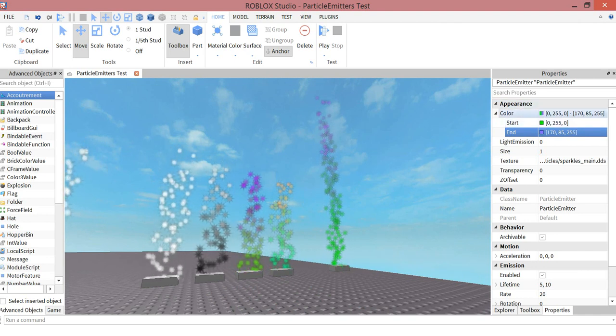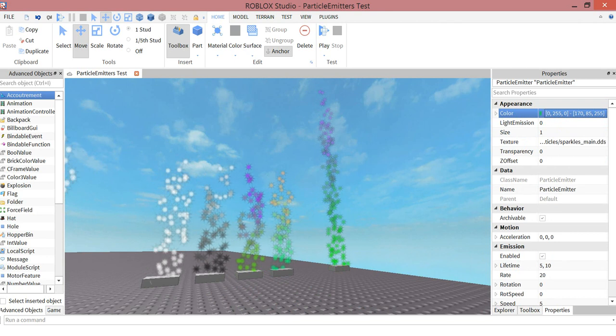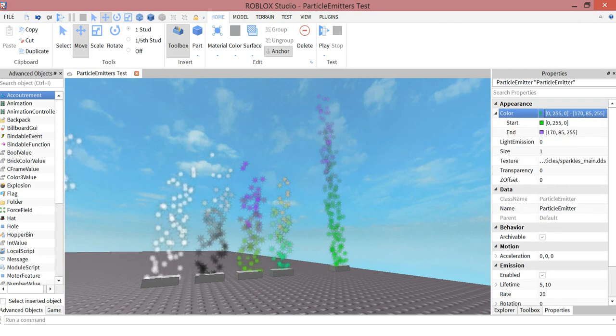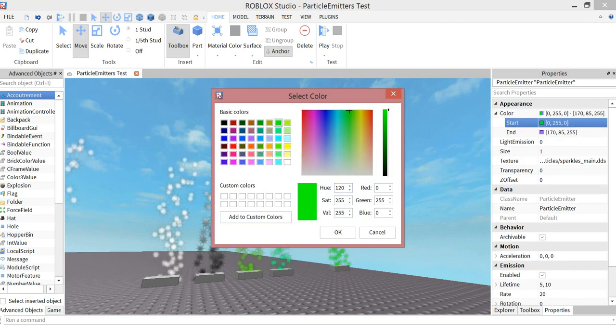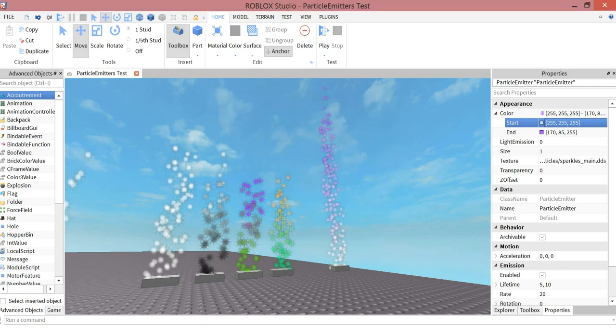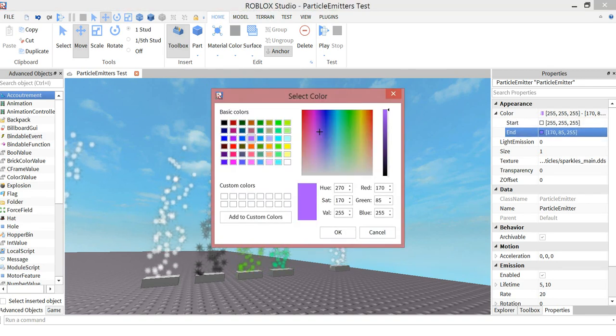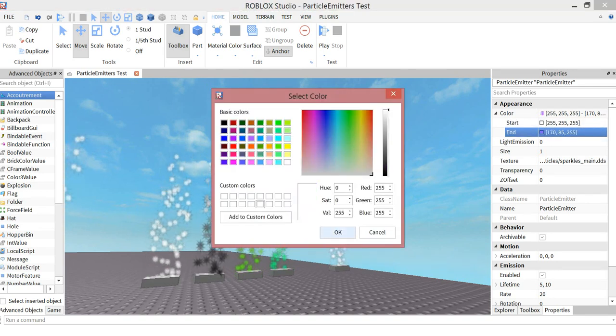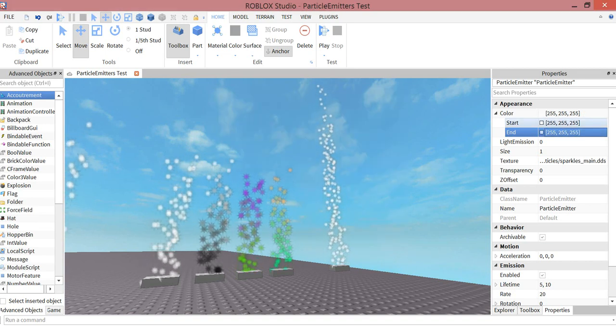There is a gradient color that will be shown here, and you cannot directly edit this. You have to edit the colors inside. So if you wanted to return this back to white, you'd have to change both of them. Or you could use script, but just changing them like this is a lot easier.